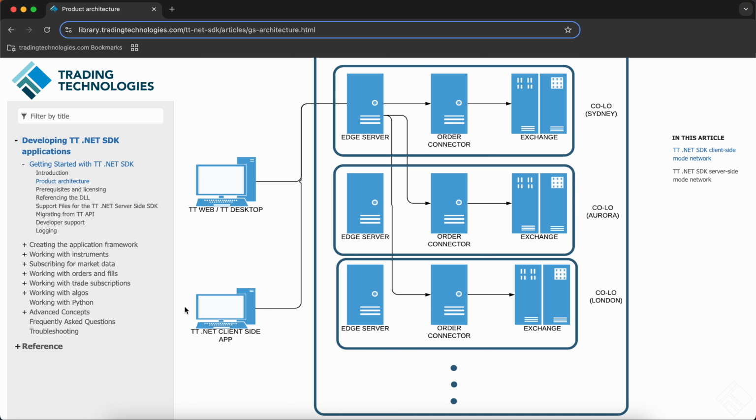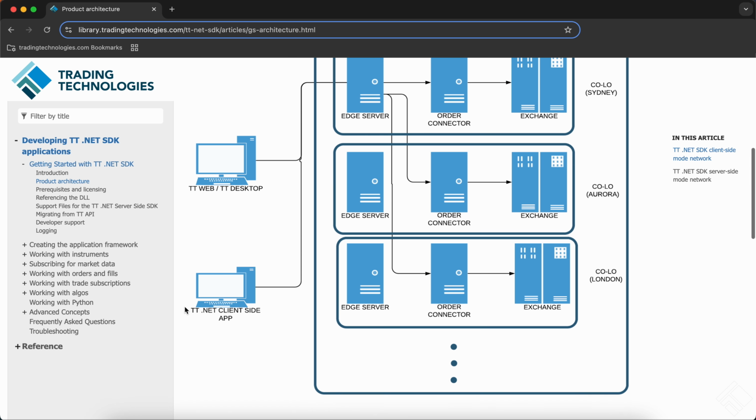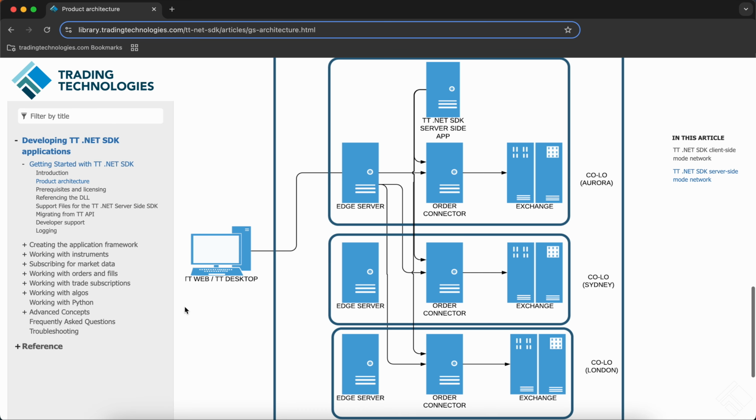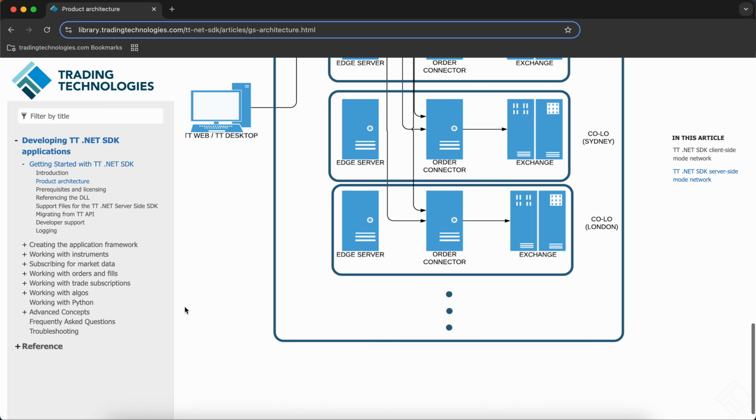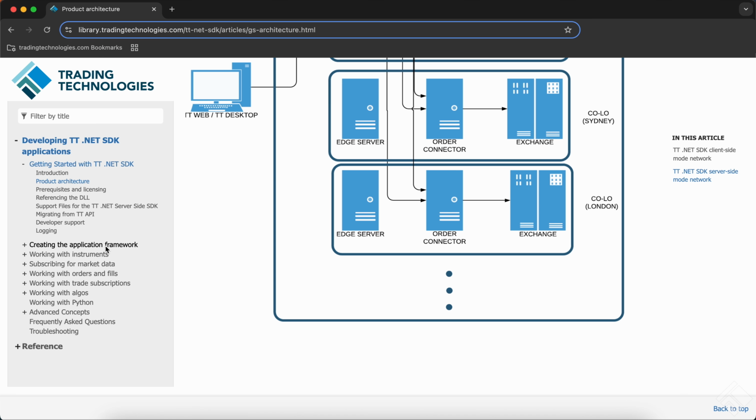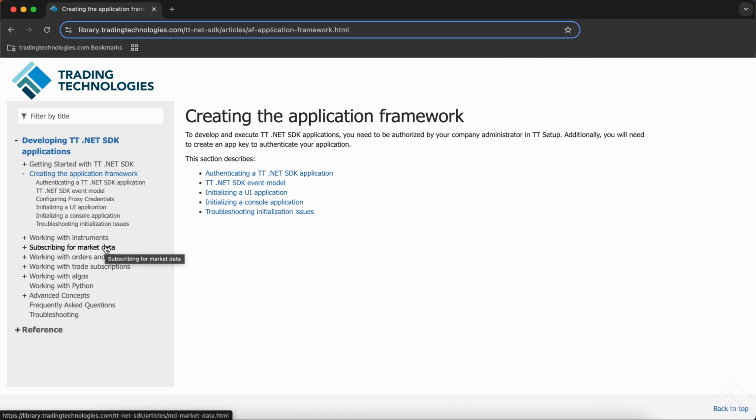When clients execute TT.NET SDK applications on a TT server or in server-side mode, the TT.NET SDK library uses the same mechanisms as TT's internal components to communicate with the TT platform. In this mode, market data is uncoalesced, and order routing latency is on par with that of TT's low-latency algorithmic engines.